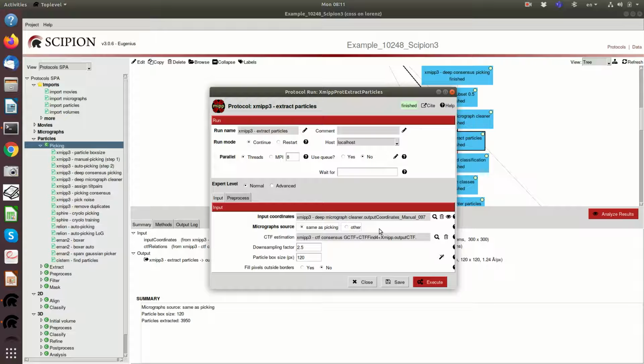So here I have chosen the triple consensus between GCTF, CTFFIND4, and Xmipp. And for the 2D analysis, typically you don't need big images. We will not do high resolution classes. So all we want is just to understand what is the kind of particles that we have, if we have a mixture, to get rid of those particles that have escaped all these particle pickers and filters of deep learning, micrograph cleaner, and so on.